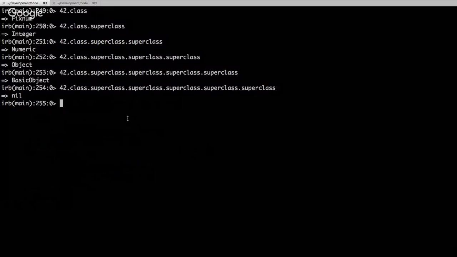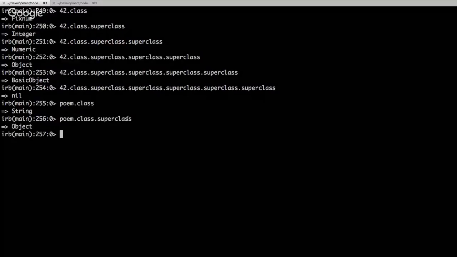Now let's try something else. Let's try our poem. We know its class is a string. How are we going to find out what its superclass is? Superclass. All right, we go down to an object. We already know what an object superclass is. What's an object superclass? Basic object. So your superclass isn't going to change just because that happened to be a string. Once we got to the superclass of an object, its superclass was still a basic object. That's going to stay the same in that respect.